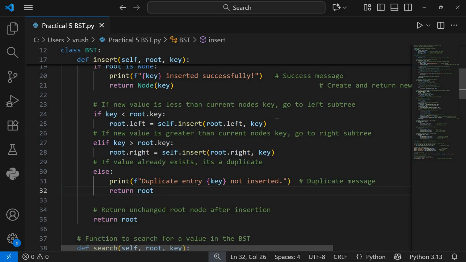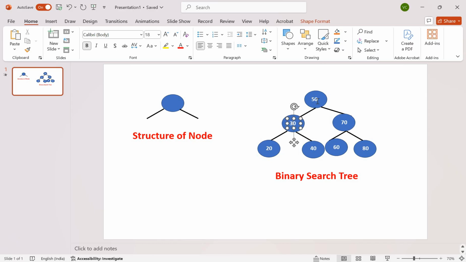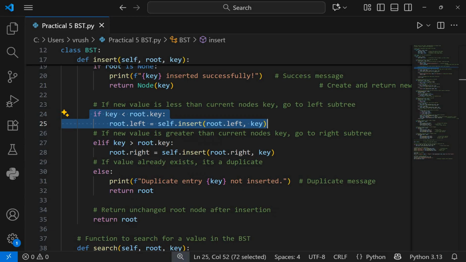Okay. Now see, the first if part. Suppose we want to insert 30 now. We have already added 50, because this is our root value. There is no left or right child present. This is our initial value. Now suppose we want to add the value 30. So 30 is less than 50, right? So check here.